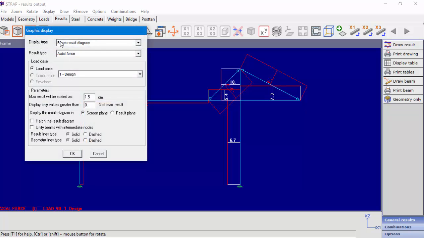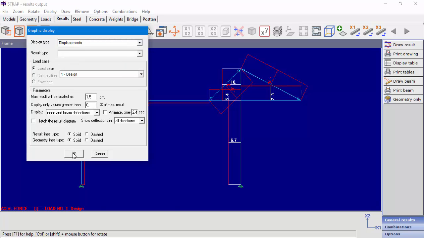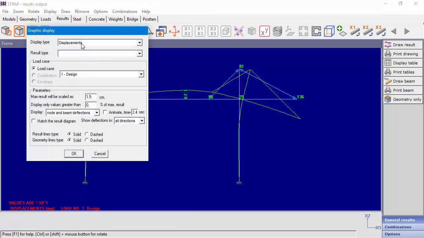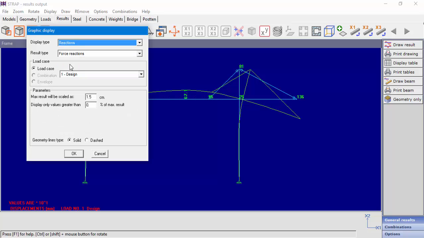We can also display displacements. The values displayed on the screen are already multiplied by 10 to the power of 1, and the displacement units are also available. So 136 on our screen will represent 13.6 millimeters of displacement. Also available are the reactions in our restraints.